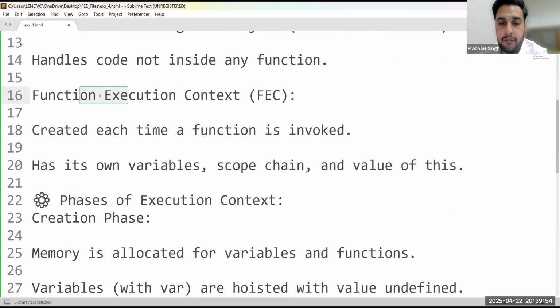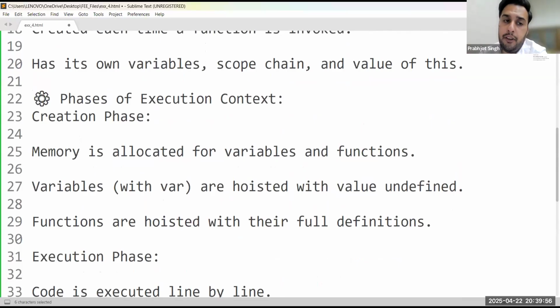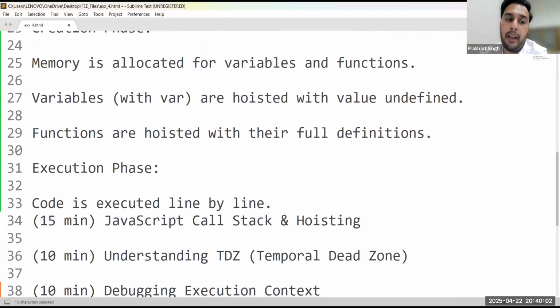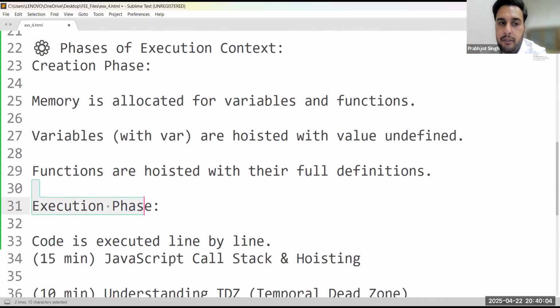It has its own everything. There are different phases of this execution context also. First, we create and then we execute. The very first thing we create: once we create a variable, we allocate memory to it, for any function or any variable. And variables that we define with var are hoisted with the value undefined.